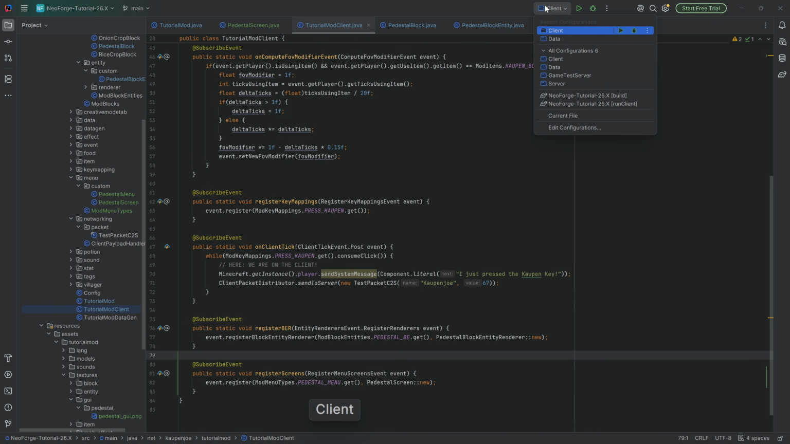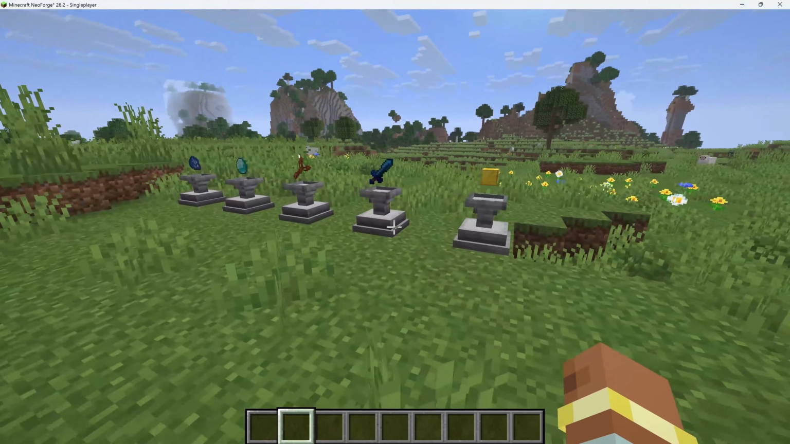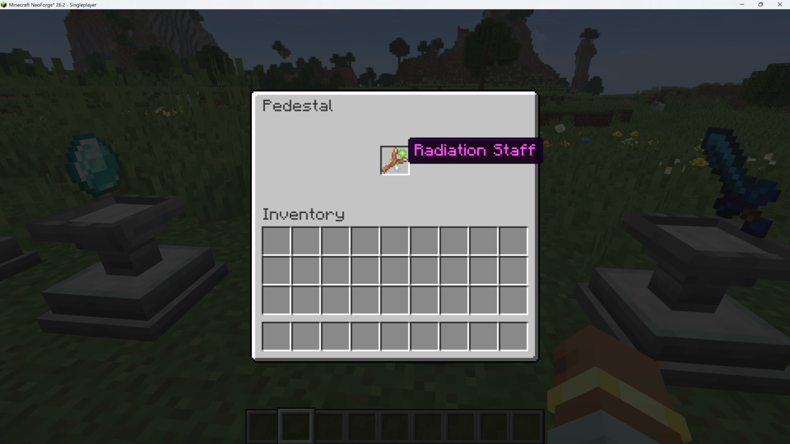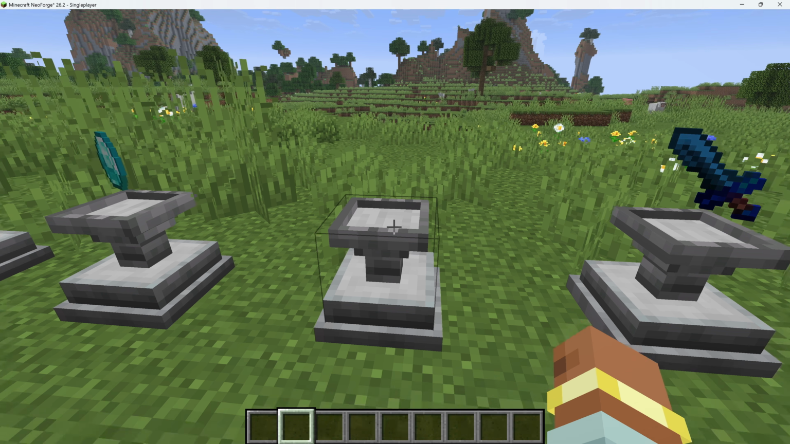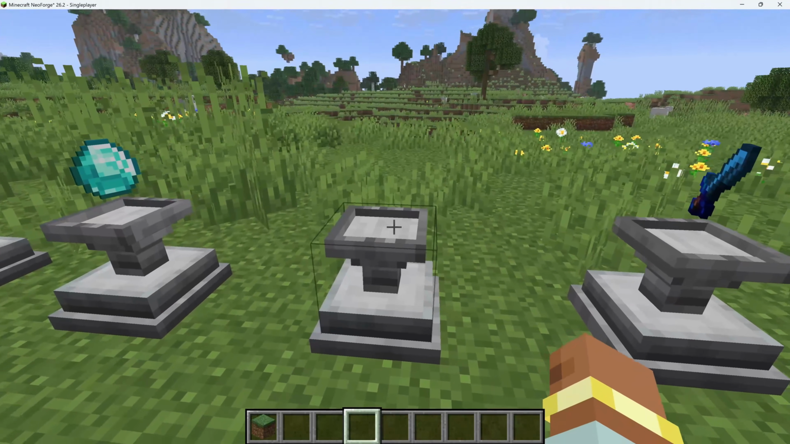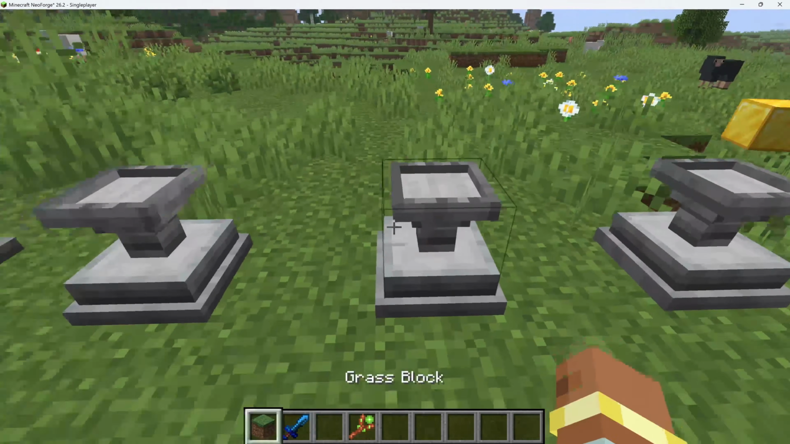We don't need to run data gen, because there's no data gen to be had. So let's jump into the game and see if it menus. All right, finally back in Minecraft, and let's just shift right click and bada bing bada boom. There we have a menu. We have the radiation stuff in there. I can take it out, and there we go. And I can even put something else in, and it will display here, and I can take it out like this.